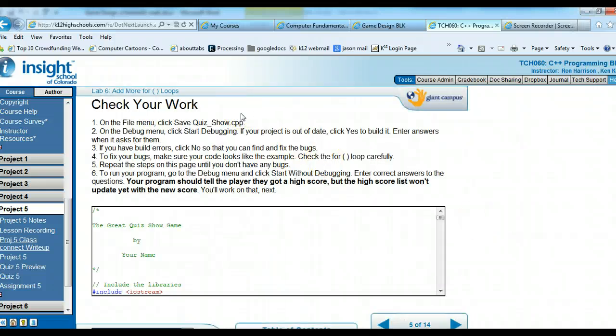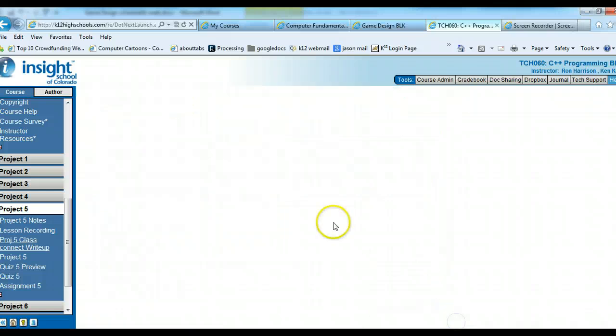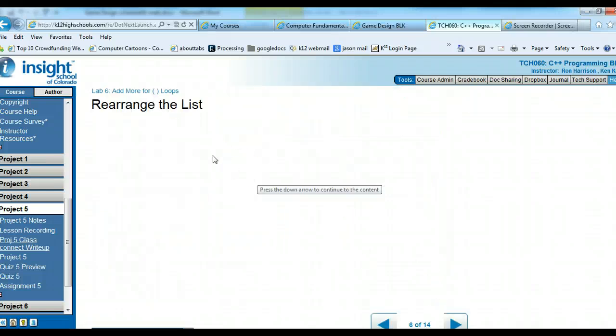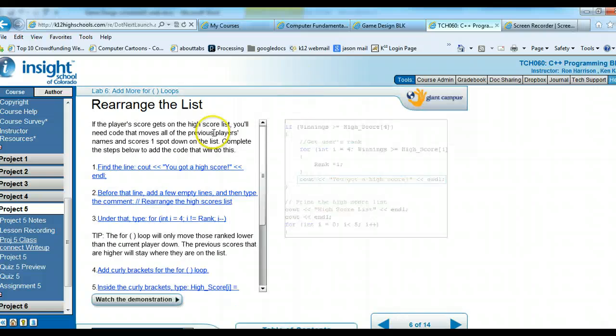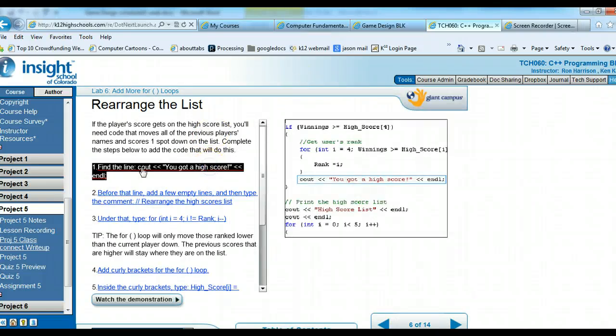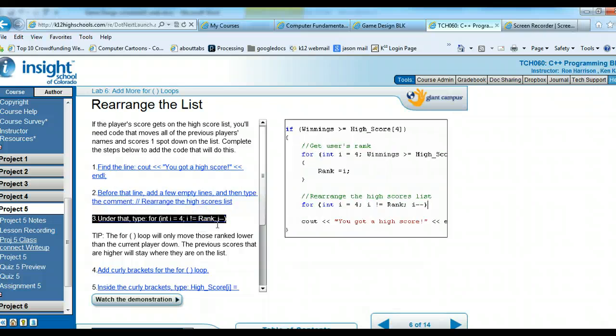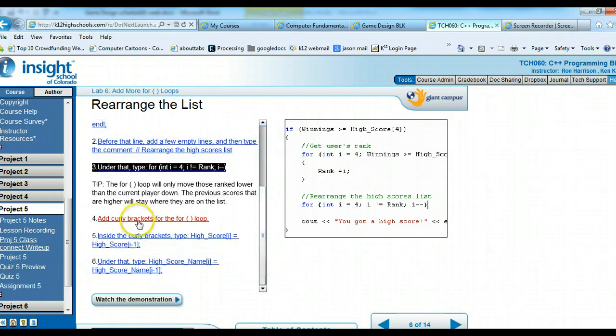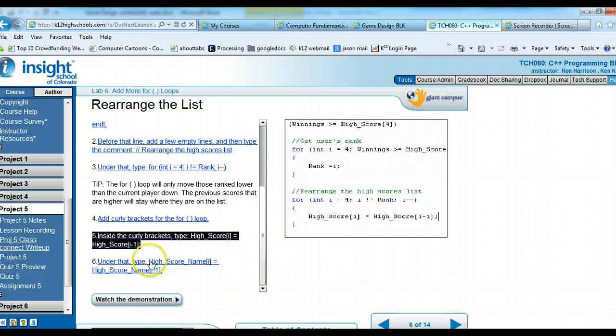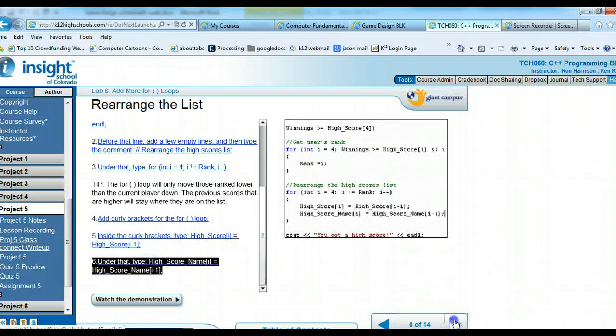So check your work, and this one should tell the player if they got the high score, but the high score list won't update with the new score. So it should tell them they got high score. Now we're going to put a command, hey, you did get the high score. So you can see the lines here that we're going to do. You can see how it's going to move the person up in the ranks of the high scores. So follow those steps.